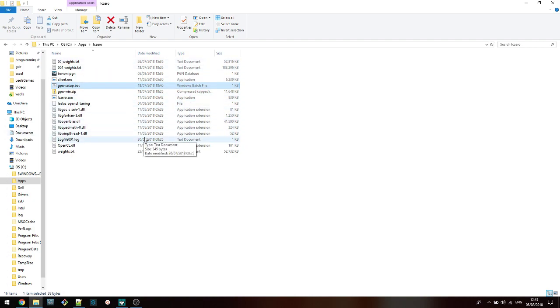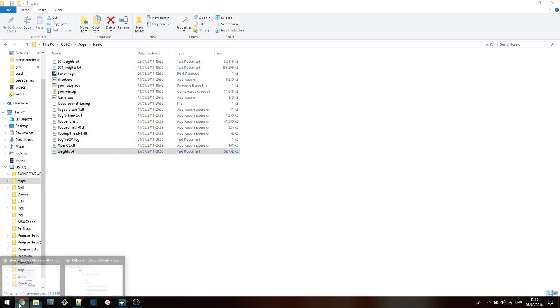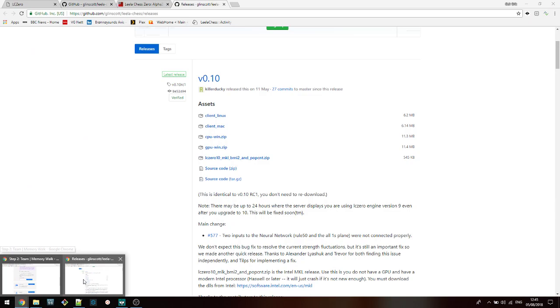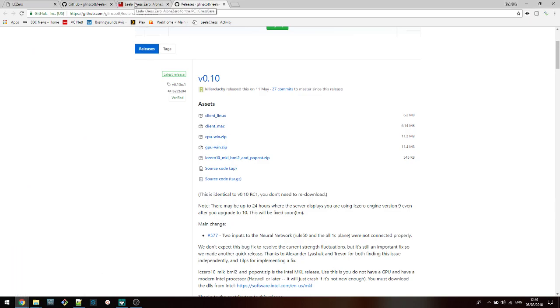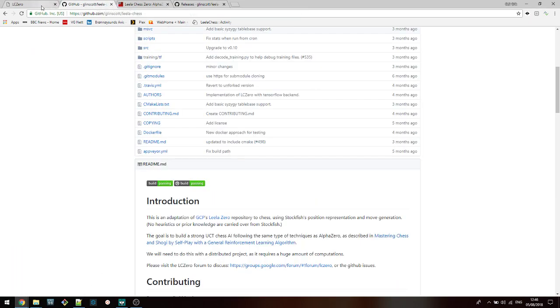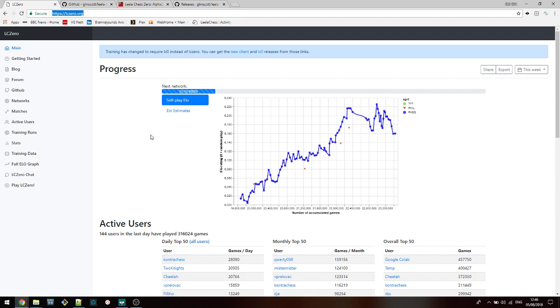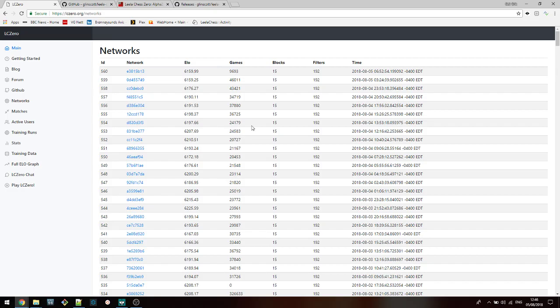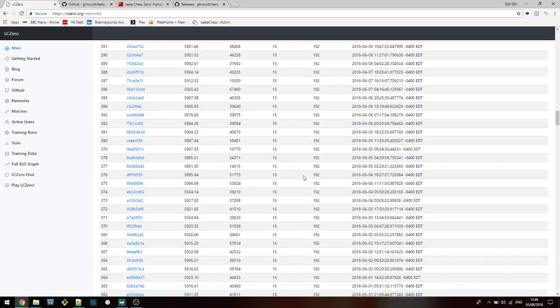Once you've installed that, we can go to where I've put it, under apps, LZ0, and you'll get a lot of files. What you won't get is this file here called weights. You'll notice that I have also downloaded a couple of others, but you won't get this weights file. That one you're going to have to get from the LZ0 main page, and under networks here you can then find the various networks.